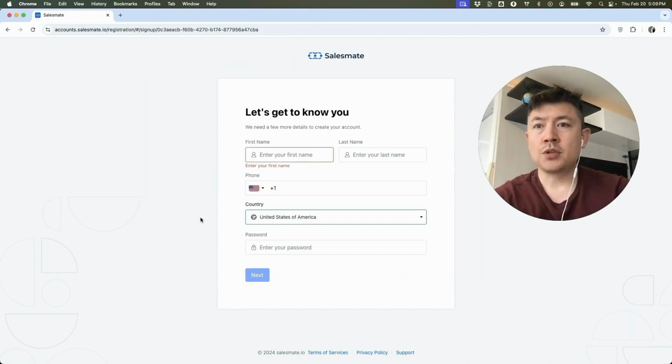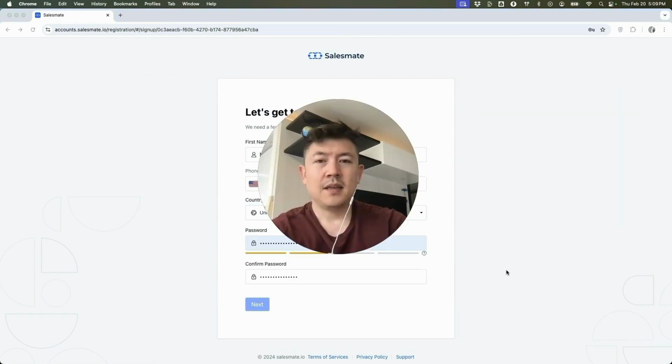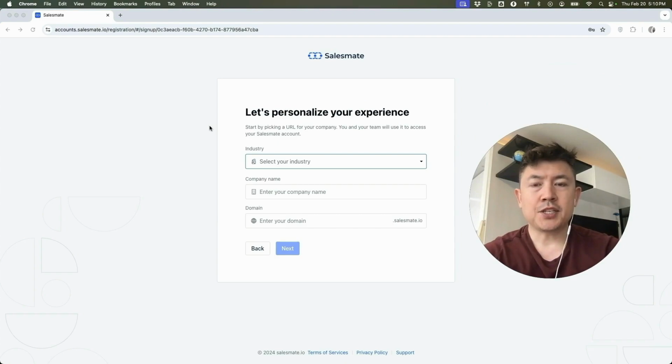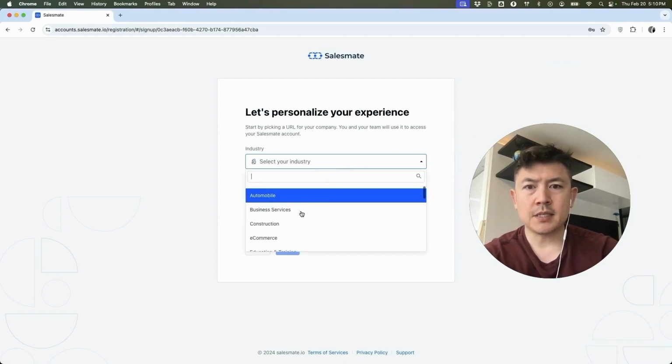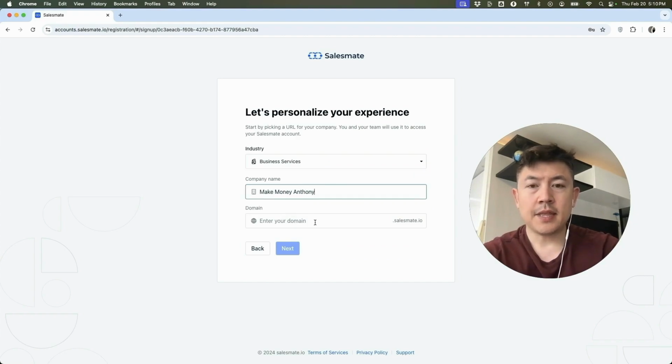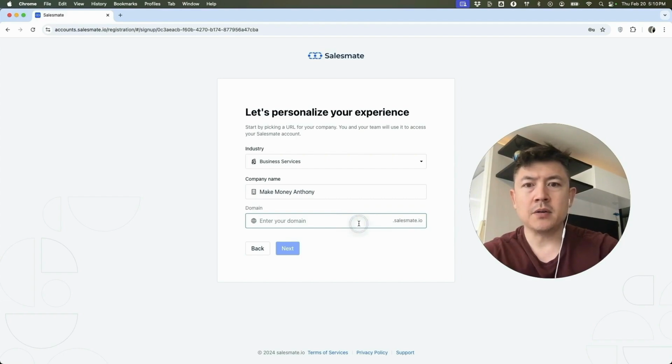Next, in order to sign up for a Salesmate CRM account, you need to enter your first name, last name, phone number, create a password, and also which country you're going to be using this software. Okay, I entered the required information. I'm going to click on next. Next, Salesmate's going to ask you a few questions about your company. So go ahead and choose your industry. So let's see, business services, company name, and then you need to create a domain. So you're going to have a subdomain under salesmate.io. So make money, Anthony. Okay, go ahead and click on next.